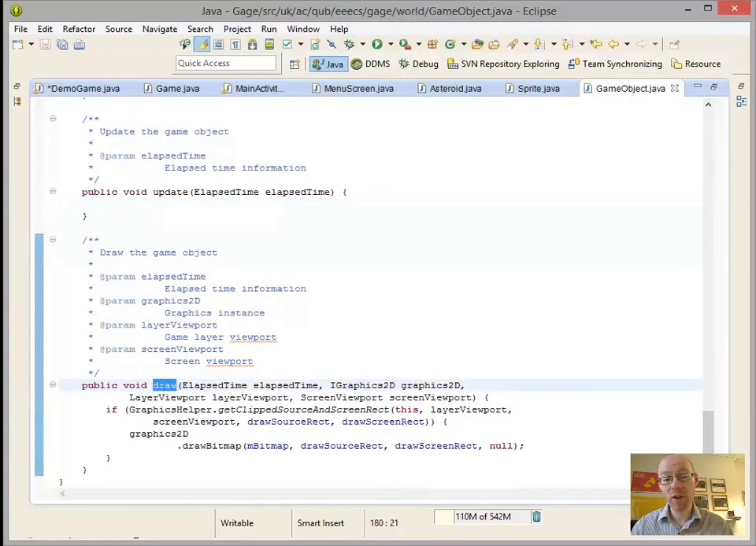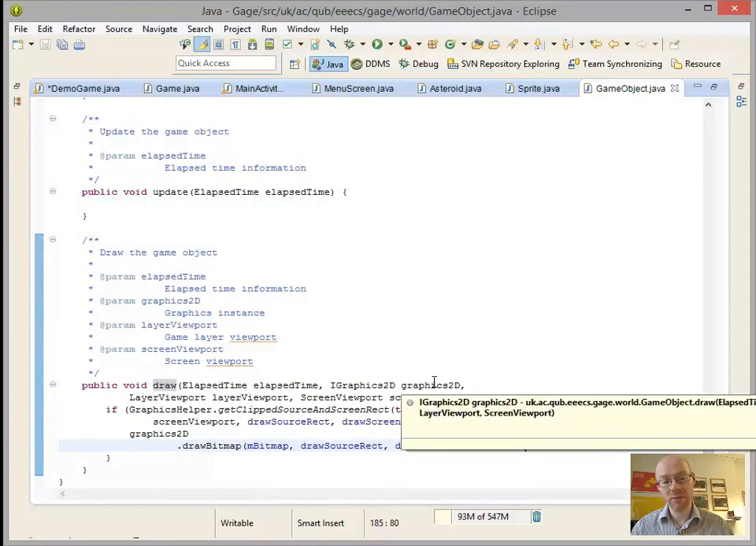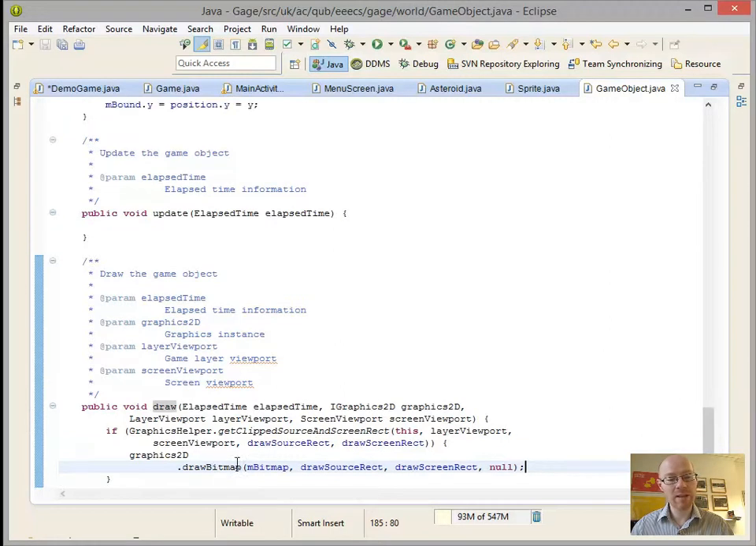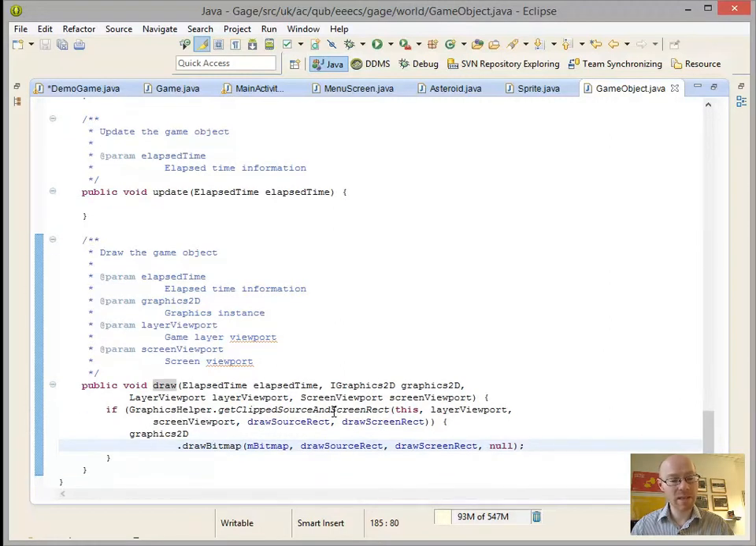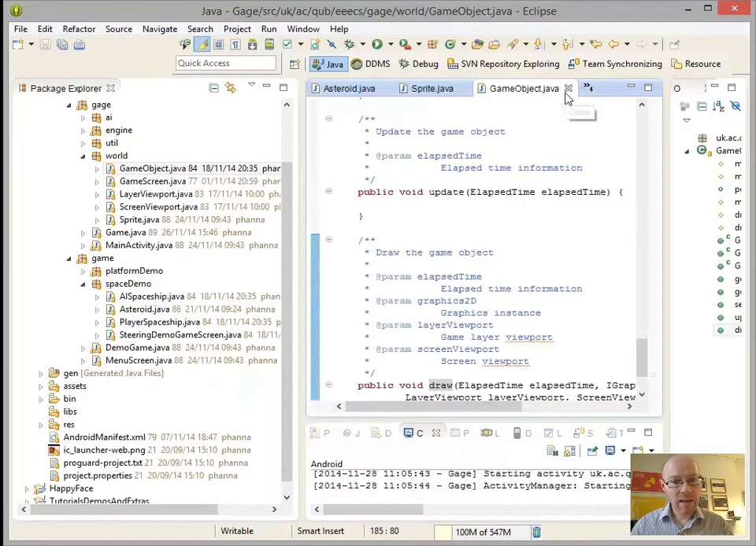I do have a default draw behavior that all of them will inherit, but again, you can overload it if you want to. This will simply draw it, given time information, a graphics object used to draw it, and some viewport information. It basically checks to see if it is visible, what the rectangles are, then draws the thing out. So that's our game object.